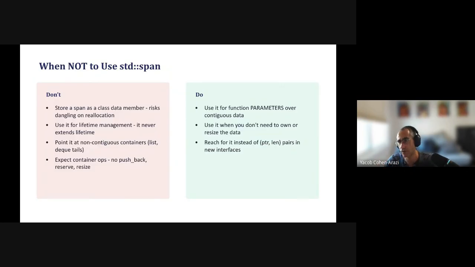Think about a std::vector where you initialize a class type with a member of std::span, and this vector is reallocating its memory because of a push_back. The span is not pointing to it, it's invalidating the iterator, and std::span is a view to some memory, and the memory was reallocated. So it's dangling, so it's not safe. You cannot use it for lifetime management because it never extends lifetime. It's just a simple view, right?